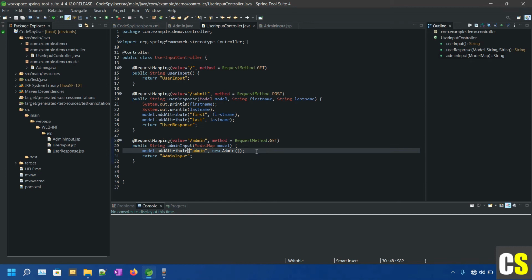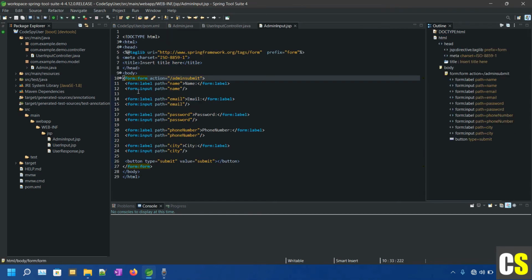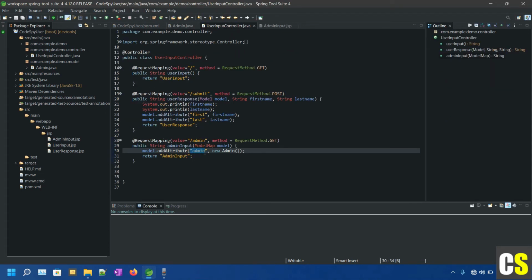Now what will happen is, whenever the user enters the data in this form, like name, email, password, then those data will get bound to this model, right? And this model is of which type? This model is of type admin, right? So you are passing admin here, so data will get directly bound to this admin.